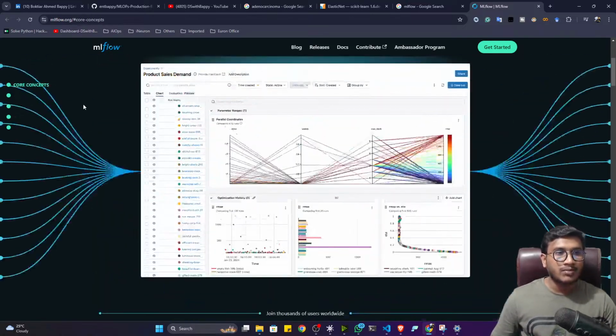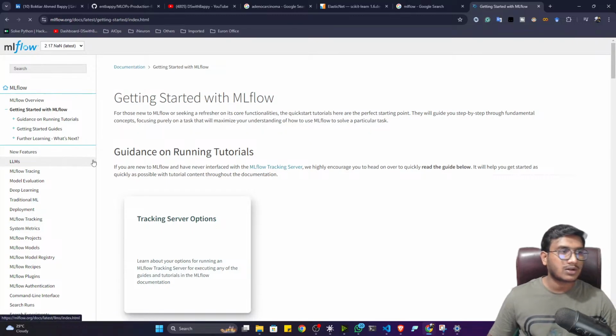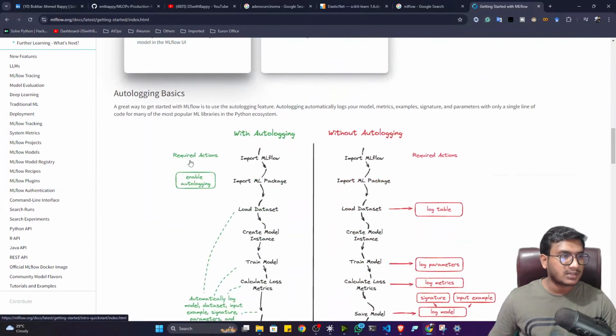Even they're having one beautiful documentation. So let me open the documentation. If I click on get started, it should open the documentation. See, guys, this is the documentation. Now they have given different examples. So you can see a beautiful blog.